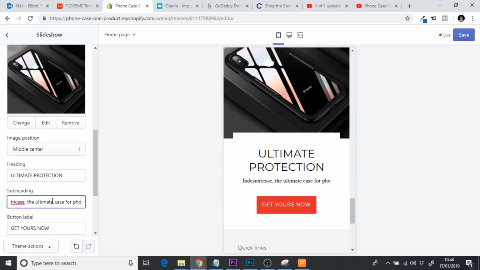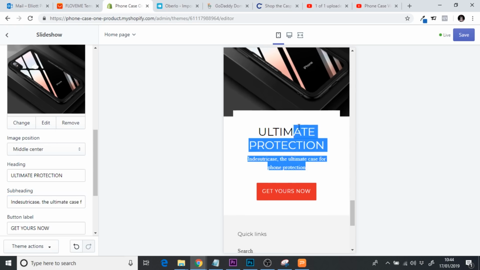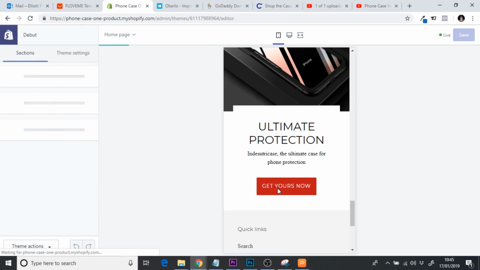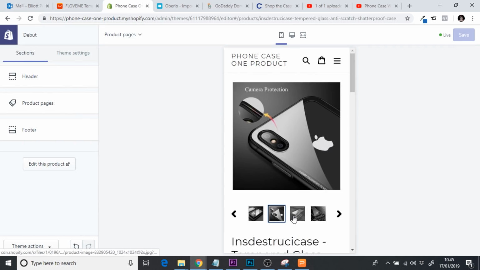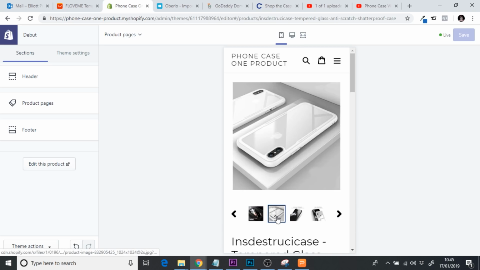case for phone protection. Now that looks so much better, because when people see that words are getting cut off halfway through, like I said, it doesn't look professional, and that is one of the main things that's going to help you make sales. So let's just have a look at what happens if we click on "Get yours now". It should bring us to here. So another thing that we need to do is upload our product images.